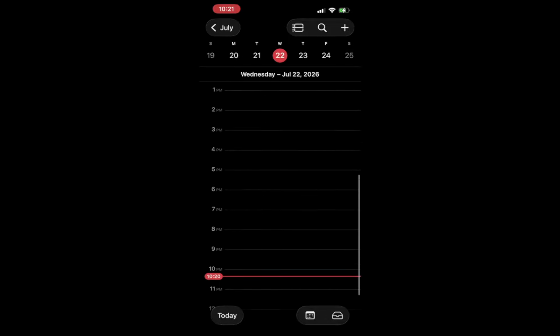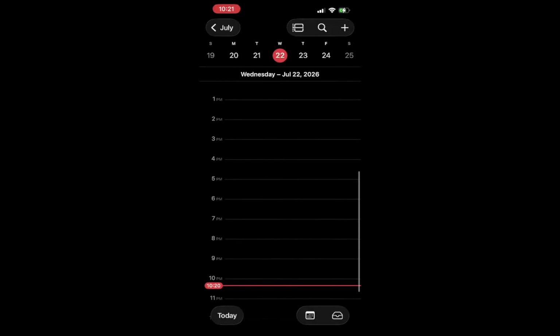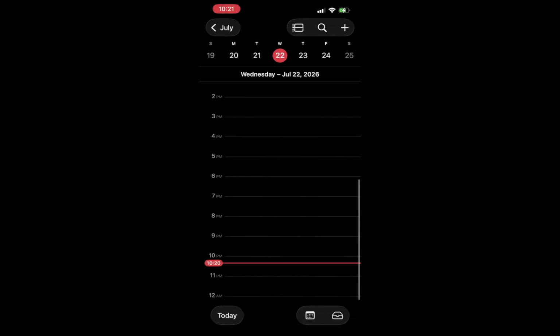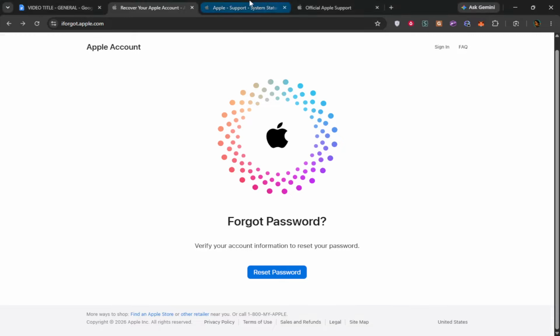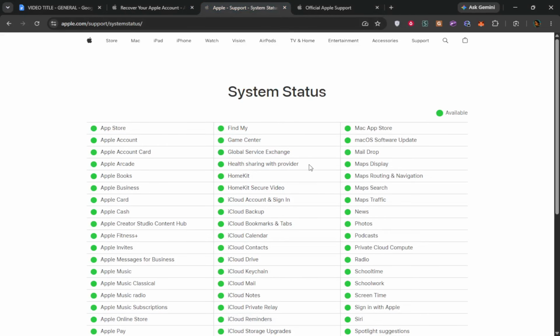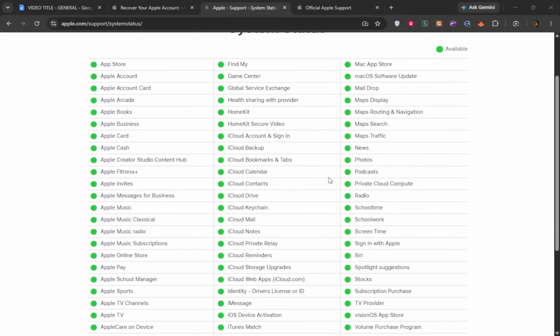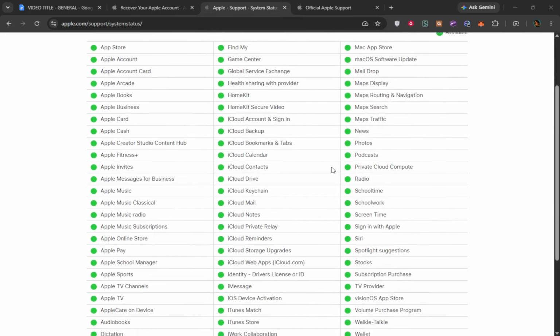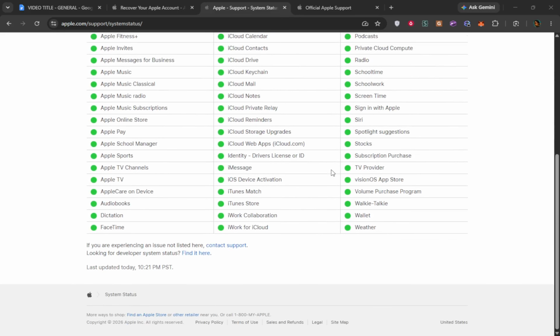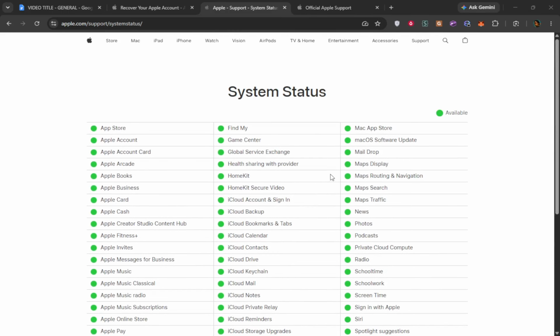After confirming your internet connection, let's verify that Apple's iCloud services are working properly. Sometimes there can be service outages affecting calendar data synchronization. You can check Apple's system status page online to see if there are any ongoing issues. This is a good step to take because it informs you if the problem lies with Apple's services rather than your devices.